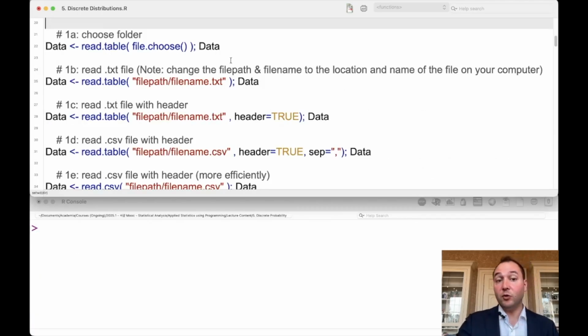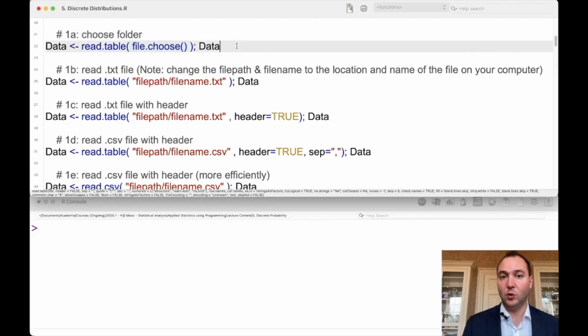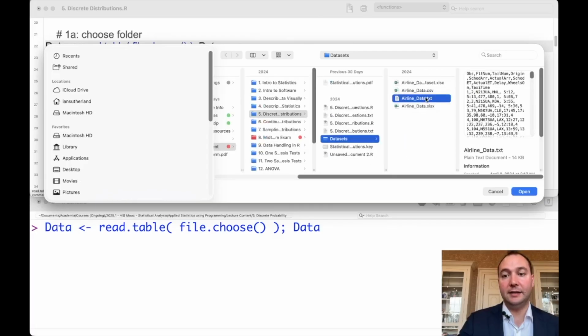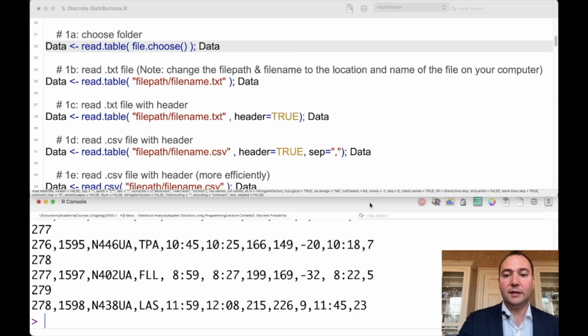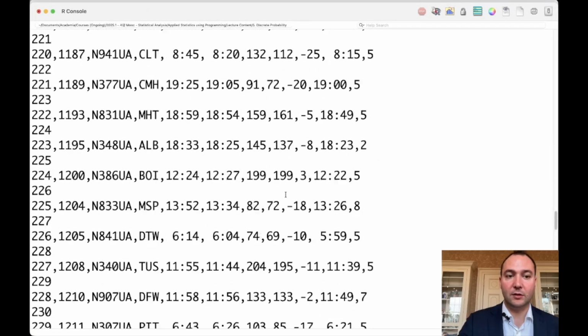So there are several ways that we can load data. Let's try to load a data file into R using the file.choose option. file.choose will open a window selector where we can find which file we want to load. I want to load the file called airline-data.txt. So I'm going to hit open. And what it did was it opened this file. Let's check our console to see the results.